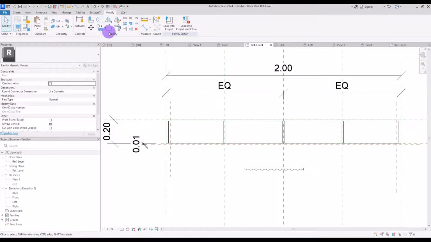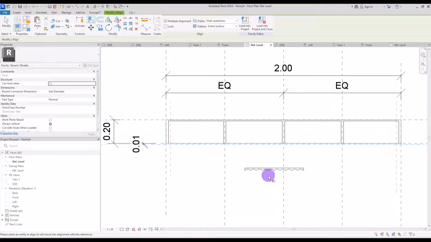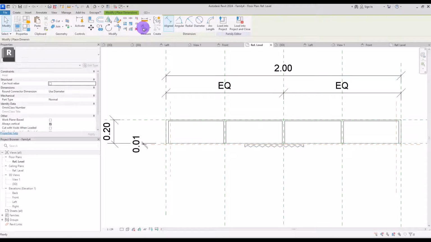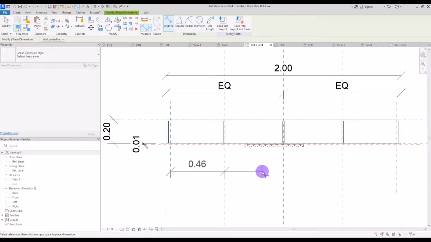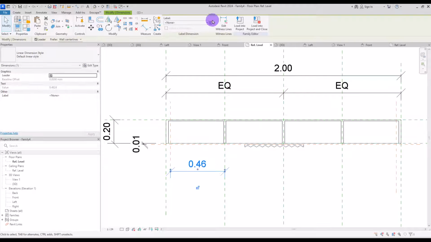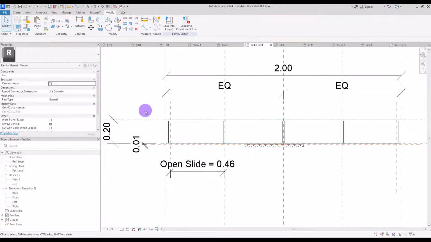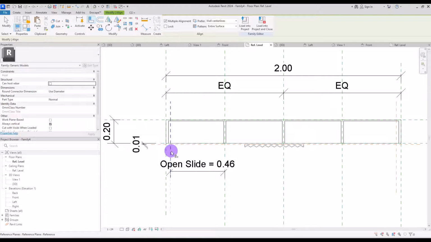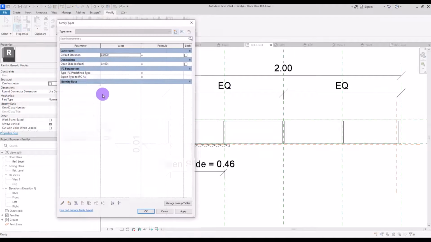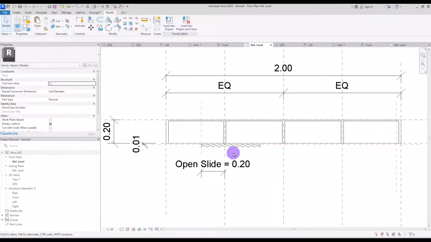I'm going to lock this with this part, and then I'm going to create a dimension from this part to here. Select it and turn it into a parameter which we are going to call open a slide. Put it on instance and hit finish. Now if you lock this with this part and change this number to, for example, 20, your door will move perfectly like this.